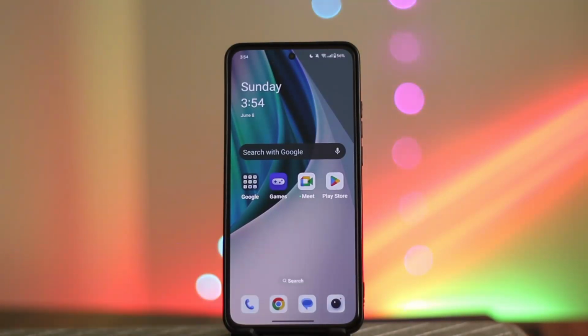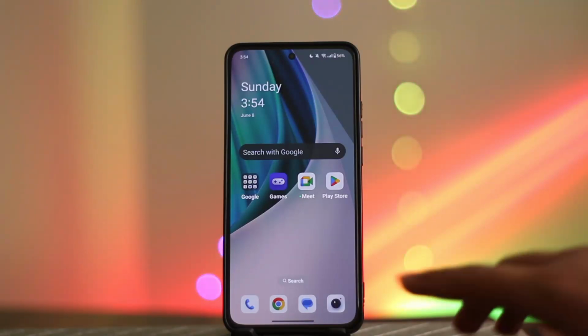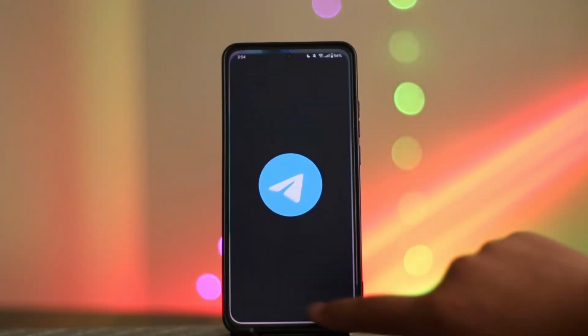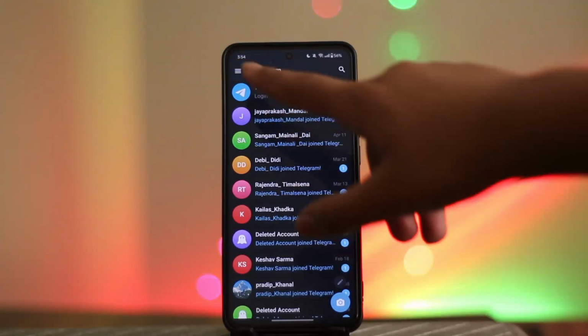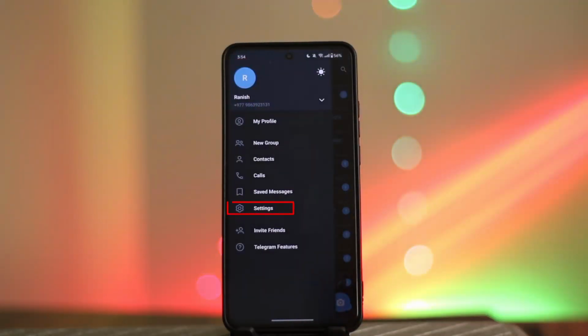So today in the video, I'm going to be showing you how you can go to the Telegram deactivation page on your device. If you're going to do that, what you're going to do at first is launch the Telegram app on your phone. Now, in the top left corner, you can see a 3-bar option. Click on it. After you do that, go to settings.